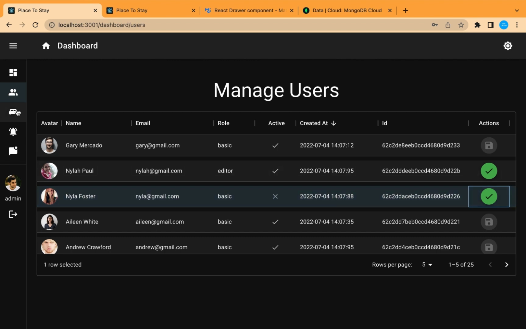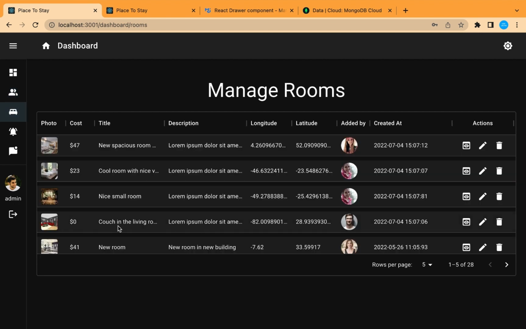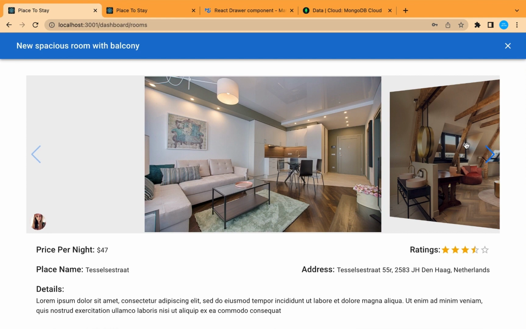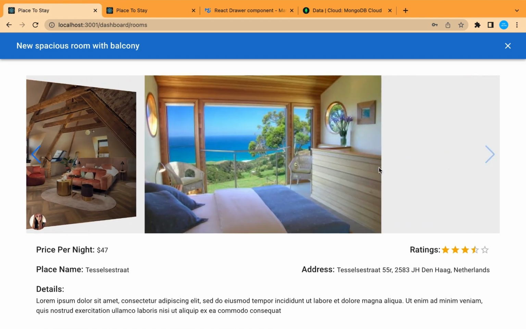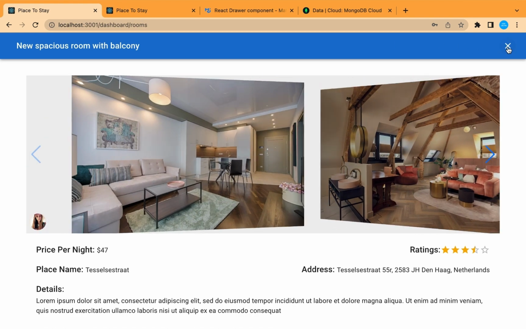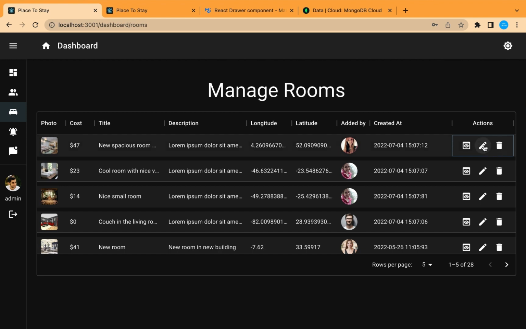Let's go to manage rooms page. Here's the list of our rooms, the price, title, description, and who added this room. And we can view the details of the room from this icon. Let's click on it. Here's the detail of the room. And from this we can edit the information of the room, and the other one to delete the room.